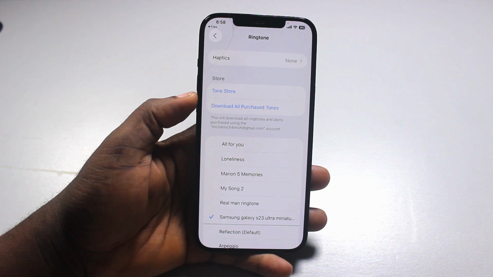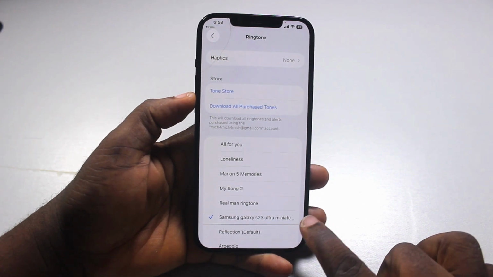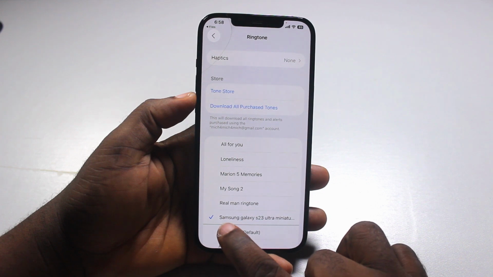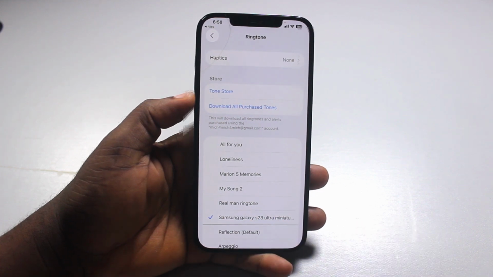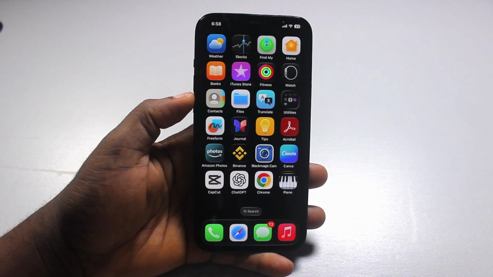Then once you have selected it as a ringtone, you should see it open the ringtone page on your iPhone. Then the custom ringtone will be selected. Now when next you have an incoming call, it is going to use the custom ringtone as your iPhone ringtone. So that is exactly how to set a custom ringtone on iPhone iOS 26.